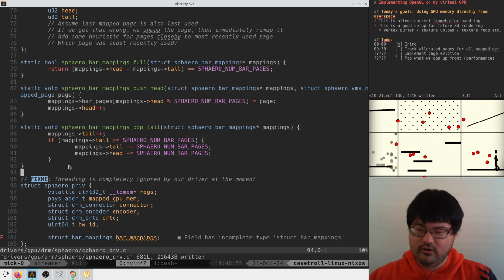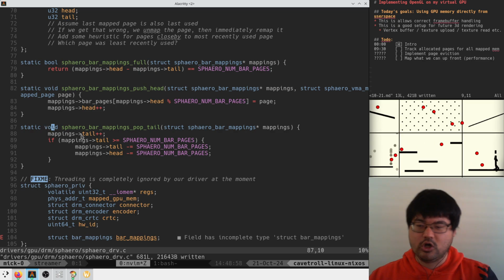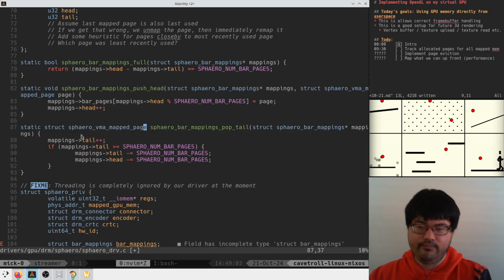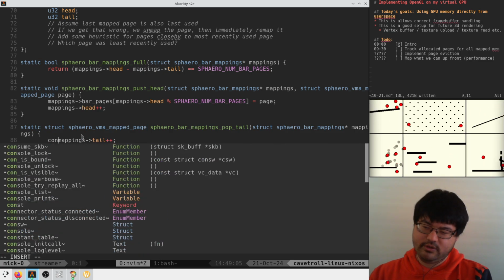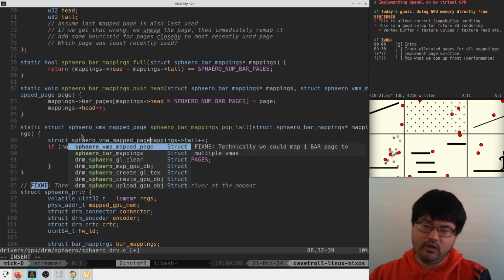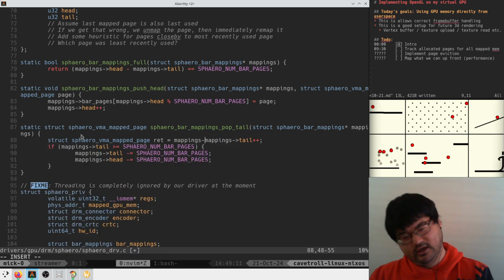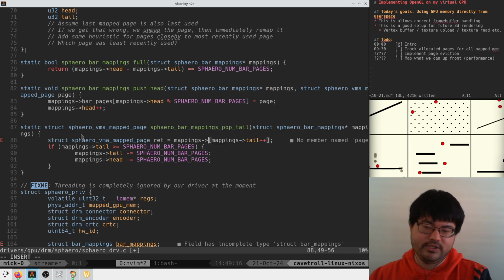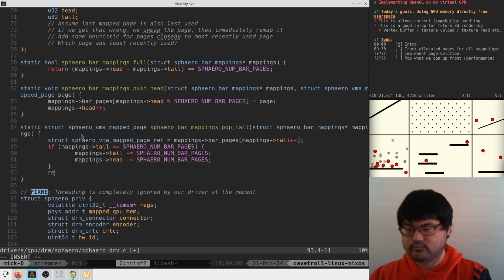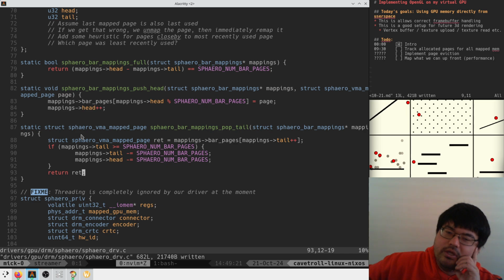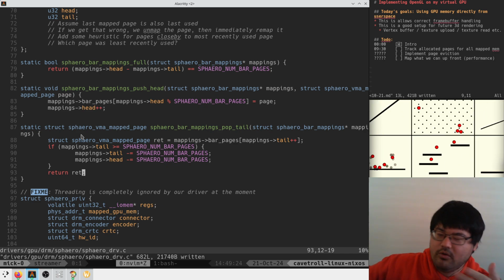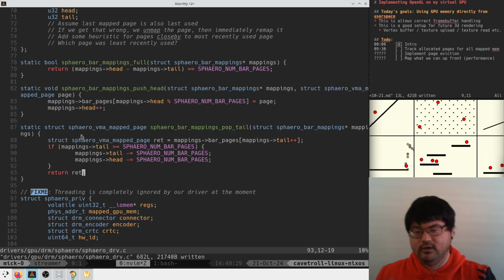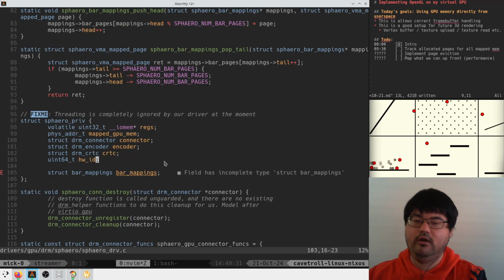Yeah, all right. I guess here we should probably return the page, huh? So we'll say ret is equal to mappings data here, bar pages. Yeah. And then when we use this thing, we can just ask, is it full? If so, I'll pop the tail and unmap it. Otherwise, I'll push the head. Yeah, easy. Easy. All right.